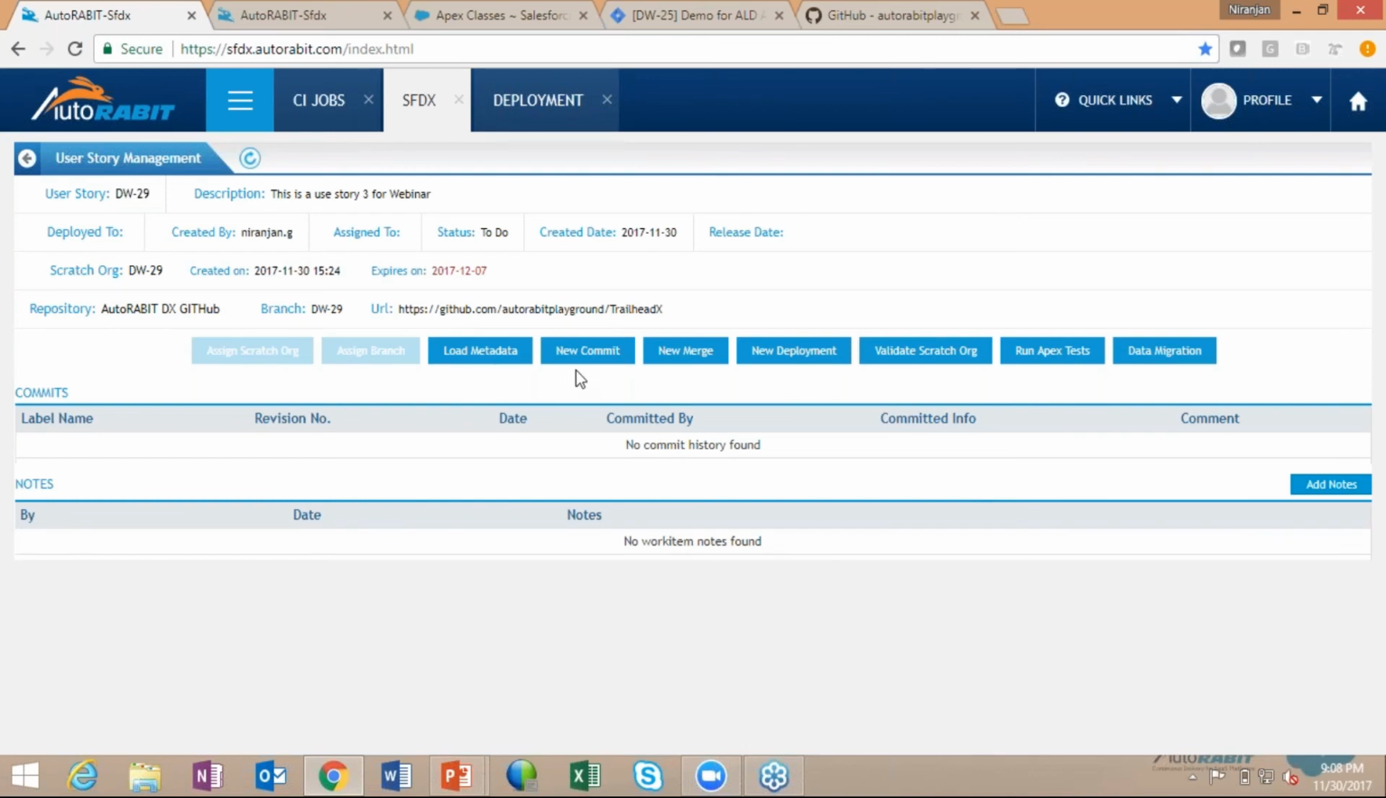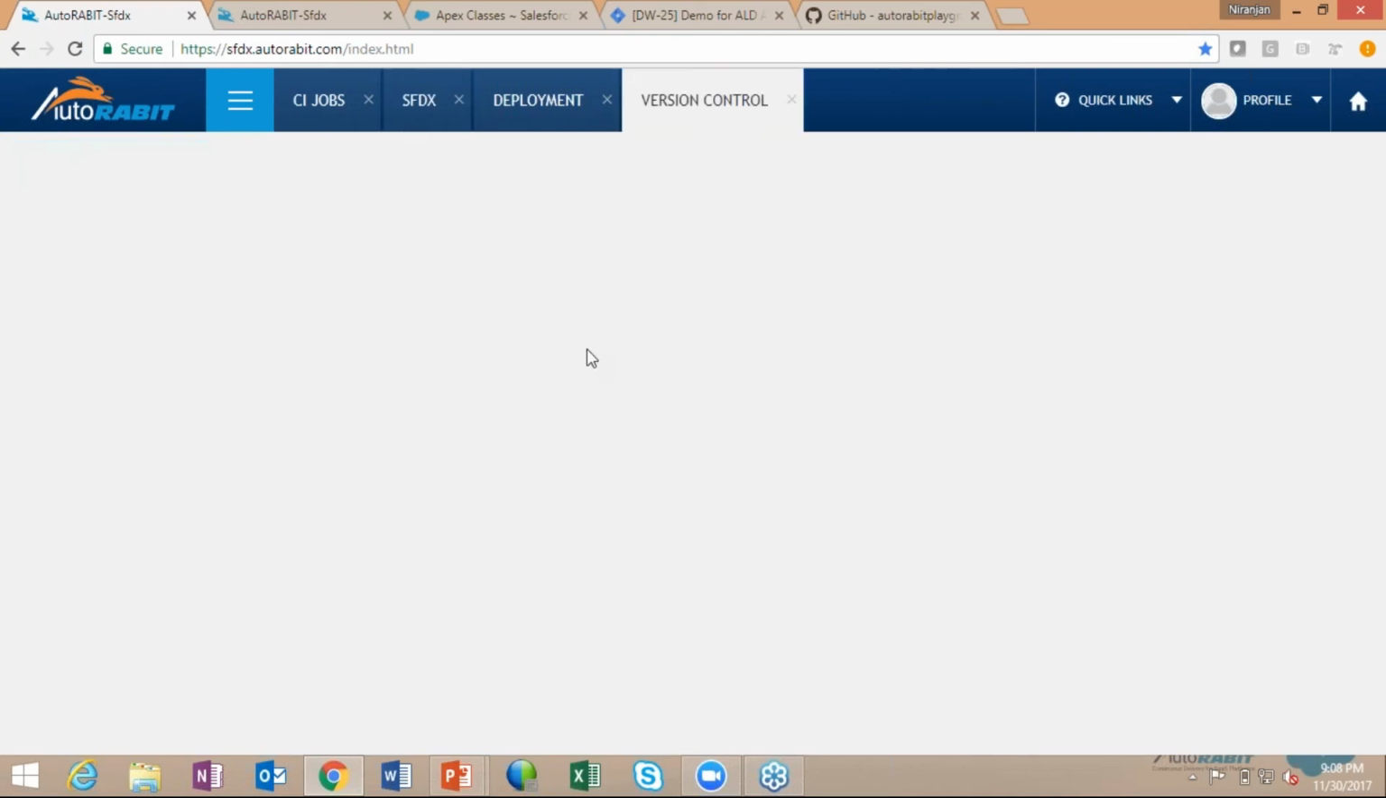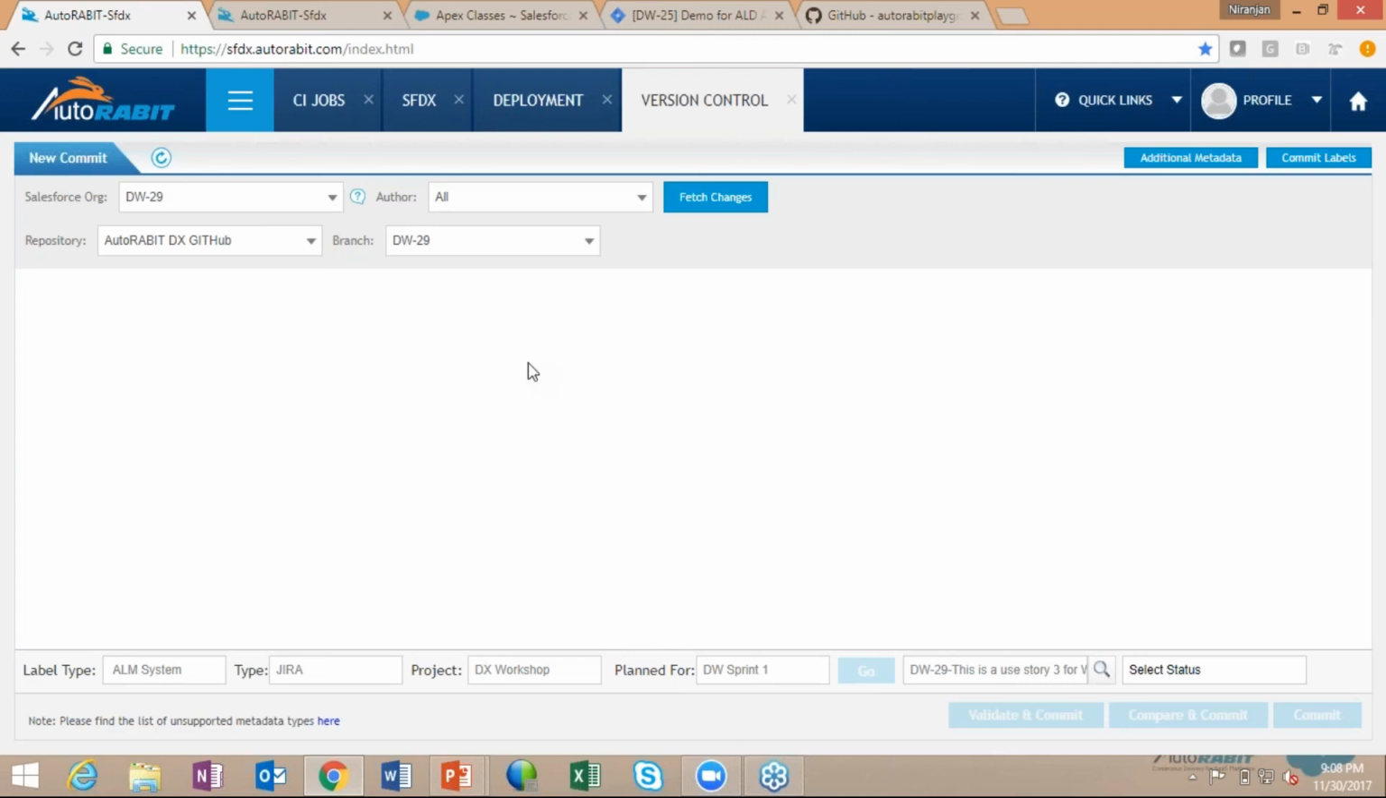Now when development is done, it's time for me to push the changes to GitHub. This is where I click on new commit. Now when I click on this, what AutoRABIT does is it automatically picks up my feature branch, picks up my scratch org, picks up my Jira story, and then populates it.